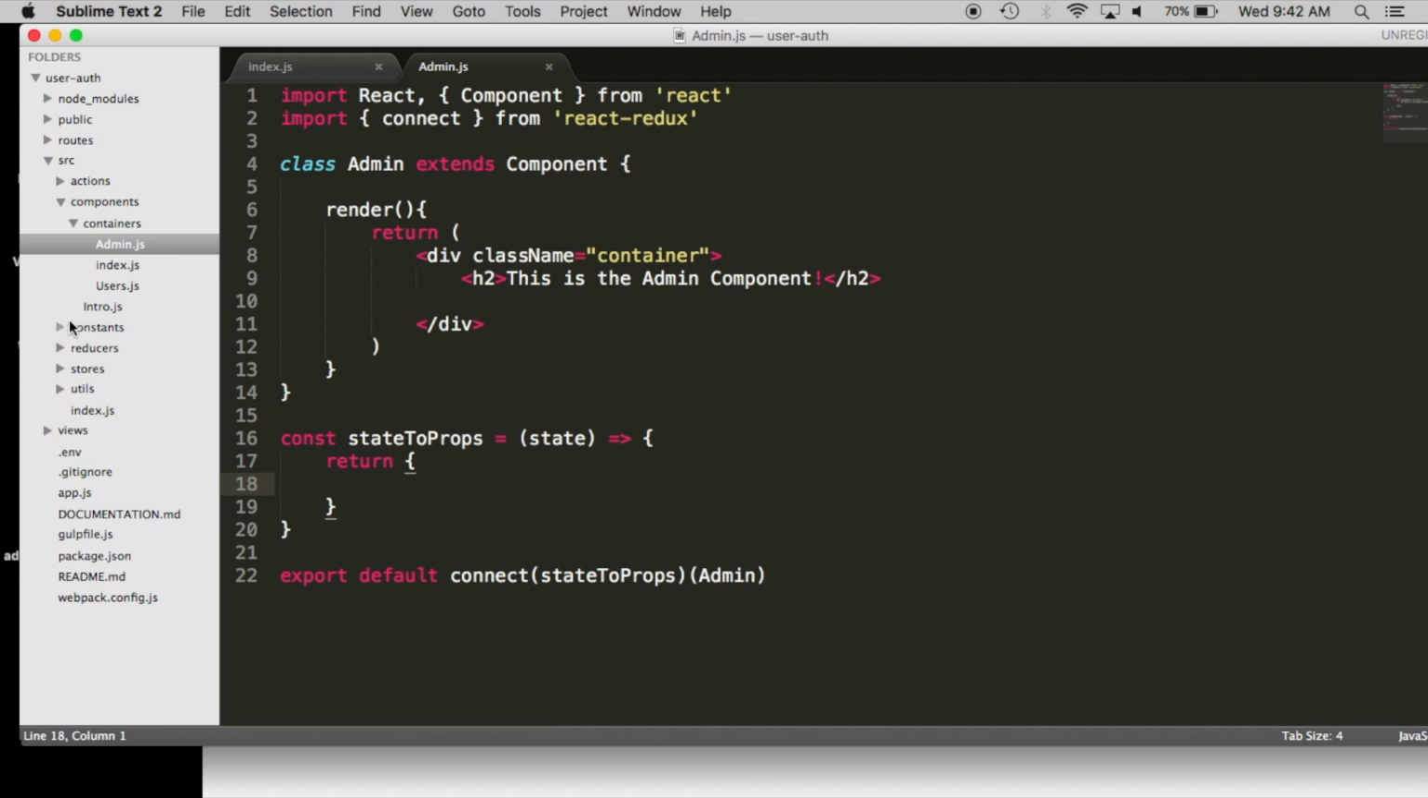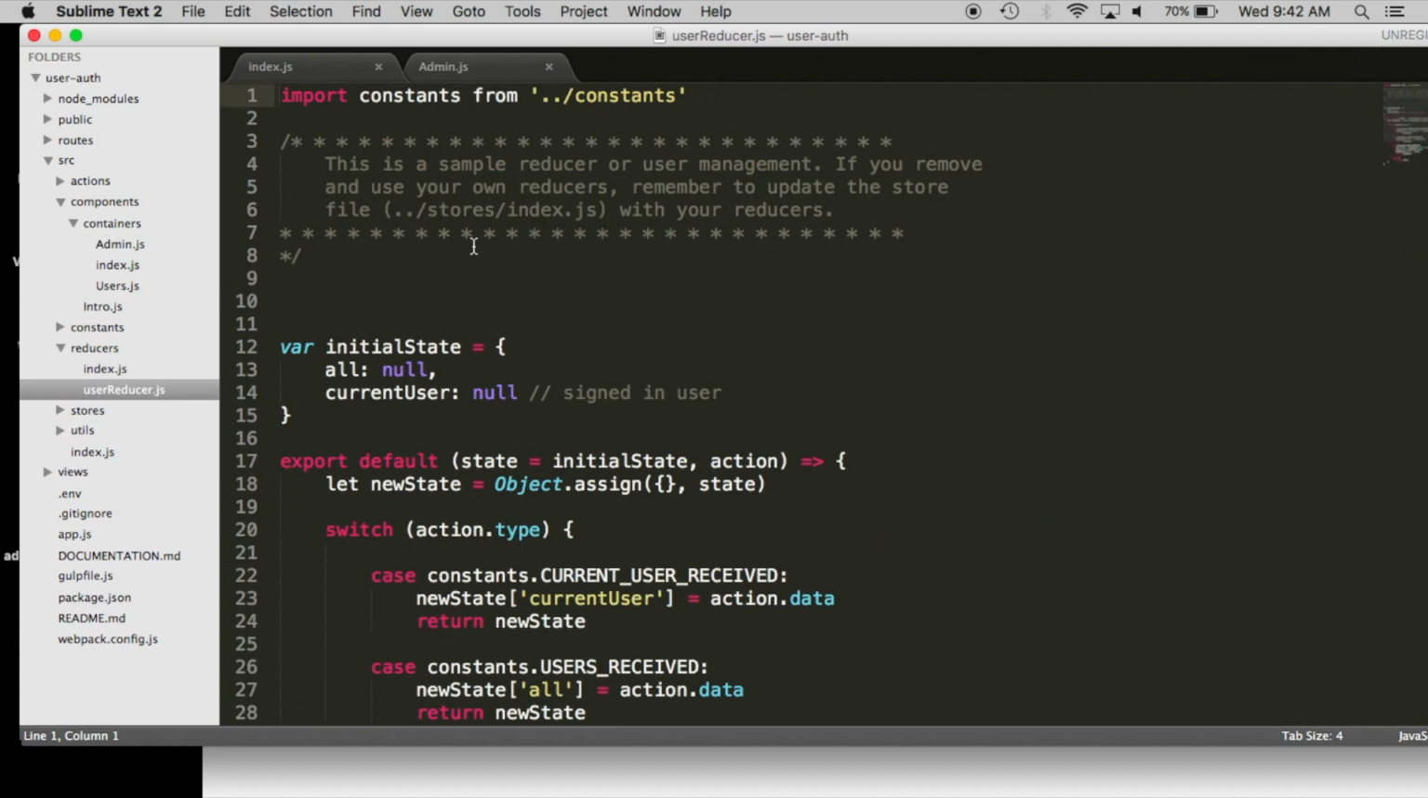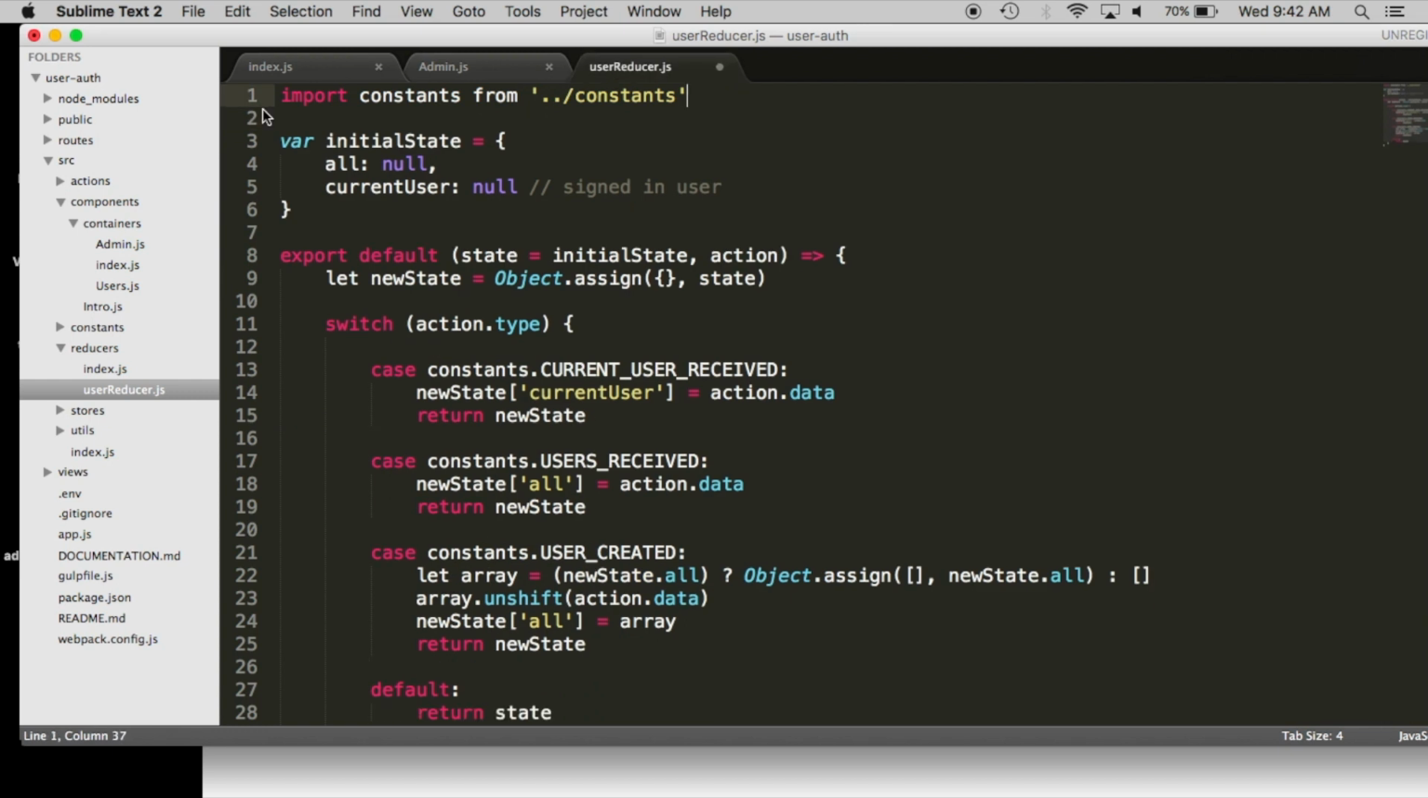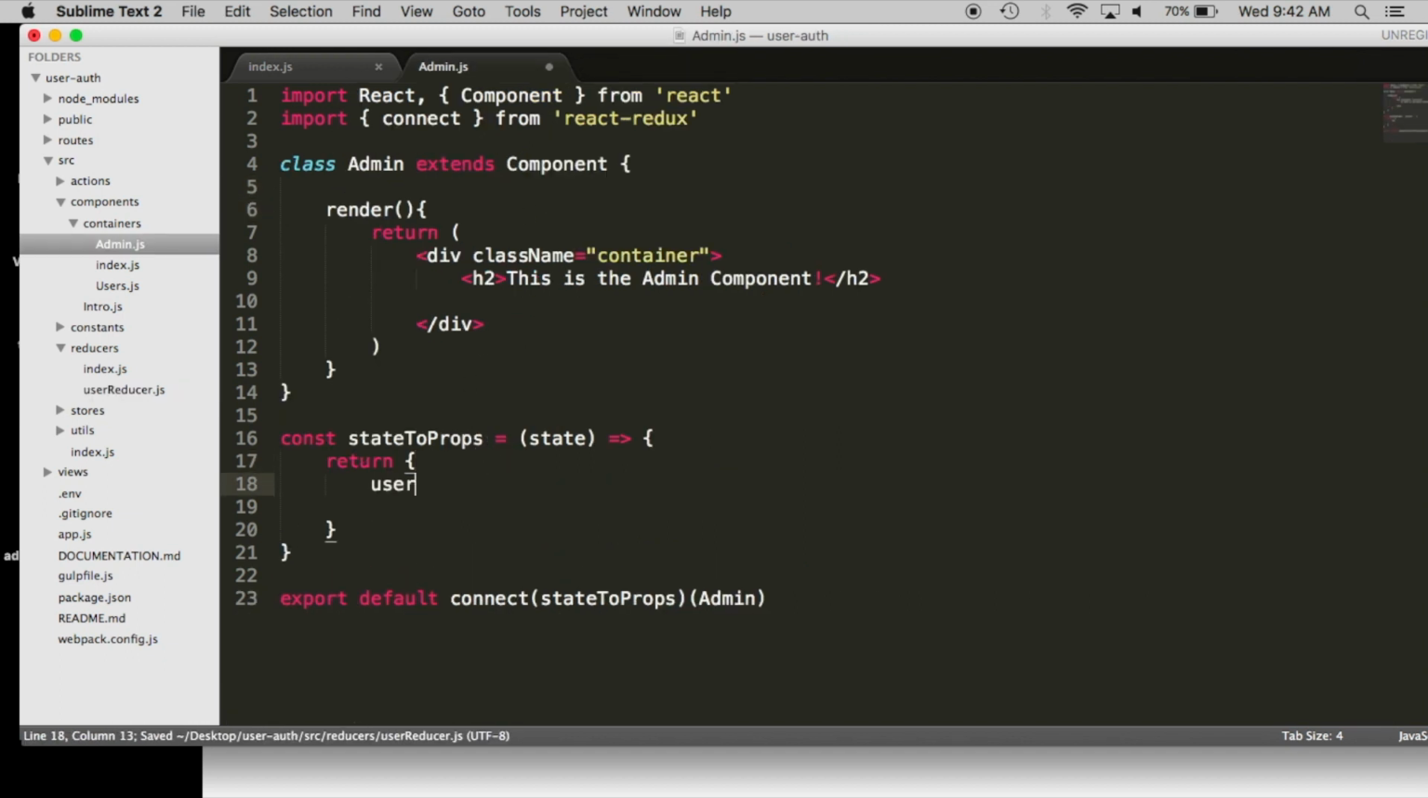Let's go ahead and set it up right now. We do have some reducers right away. We have a user reducer, which initializes the current user as null. This is going to be the key that gets populated on the server side with the logged in user. So on the server side, we're going to populate this guy. Okay, so let's go ahead and connect the user reducer.